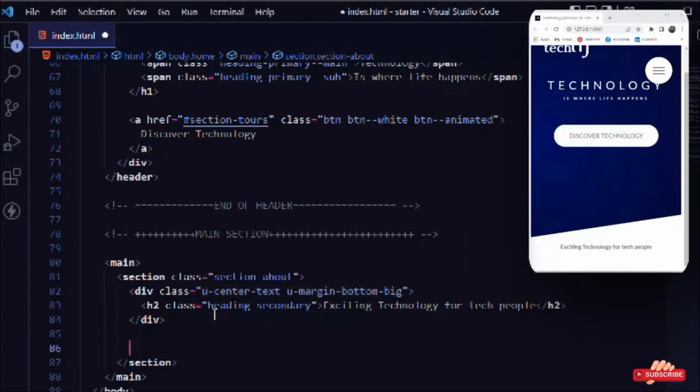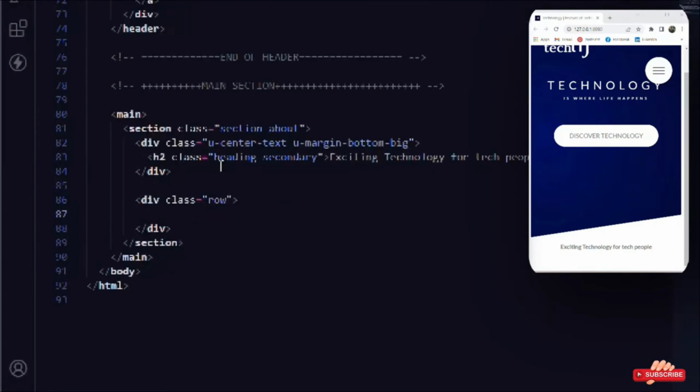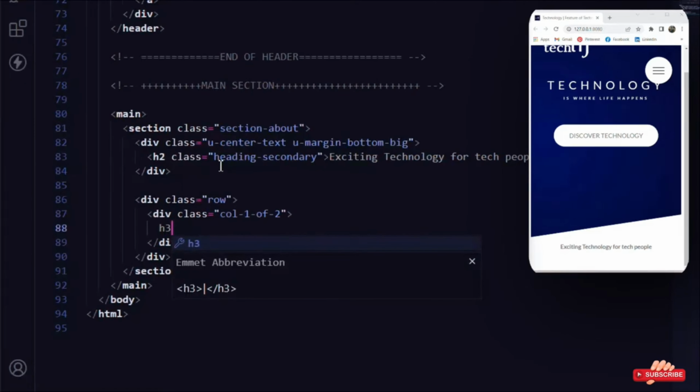Let's come down, I'll take another div with a row class. It will have a class col-1-of-2. So this is how I'm going to define my columns. So I'm taking this generic name, so col stands for column, 1 of 2. So generally in one row we're going to have 2 columns, so this is what I'm denoting.